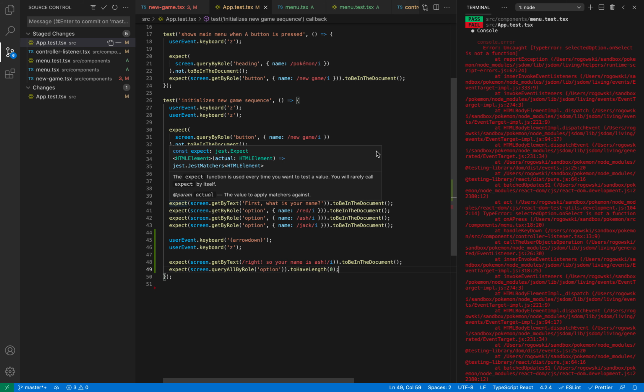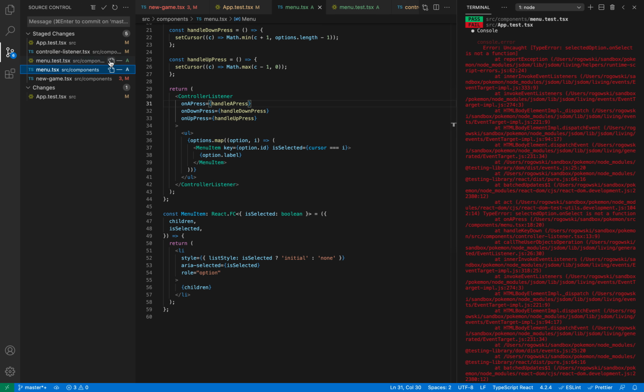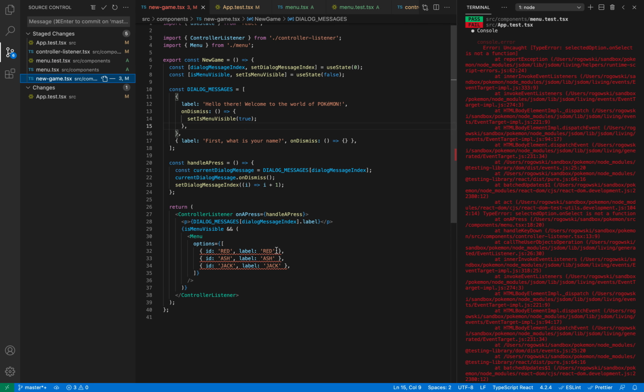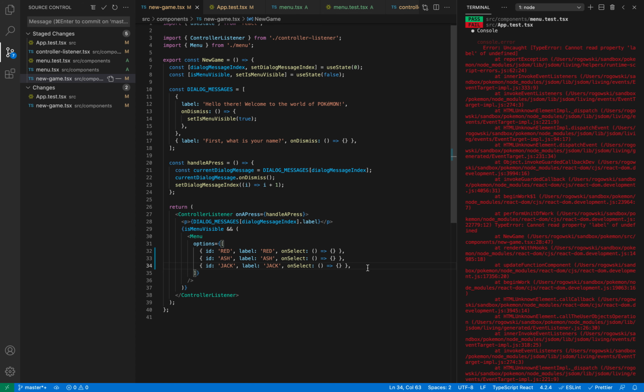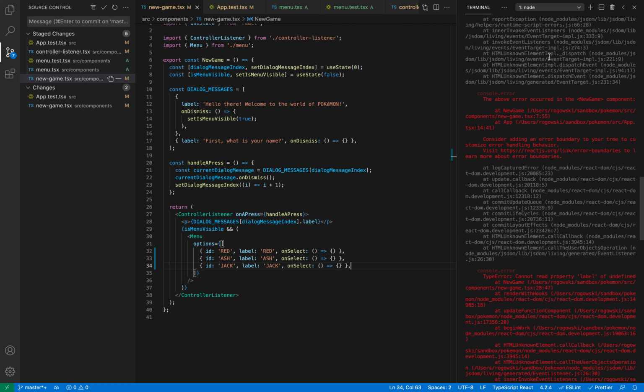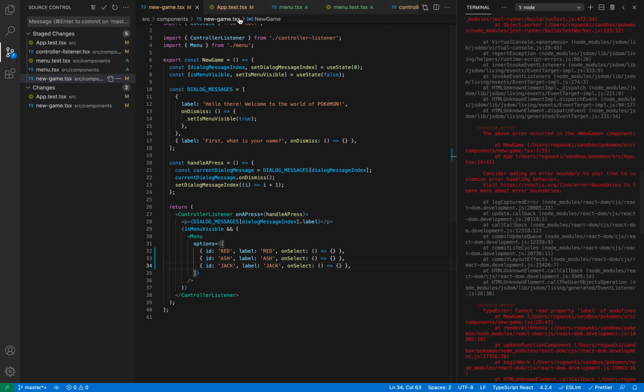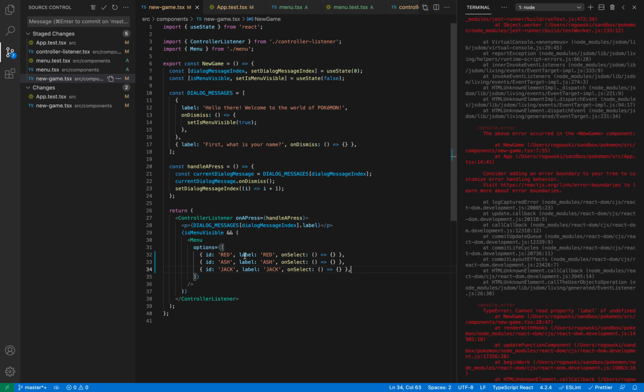So as always, this test is going to fail. Now we're even going to get complaints because onSelect isn't a function. So let's go ahead and fix that up. So onSelect, let's just create 3 anonymous functions for now. And can't read property label of undefined. What have we broken? It doesn't like something we've done.